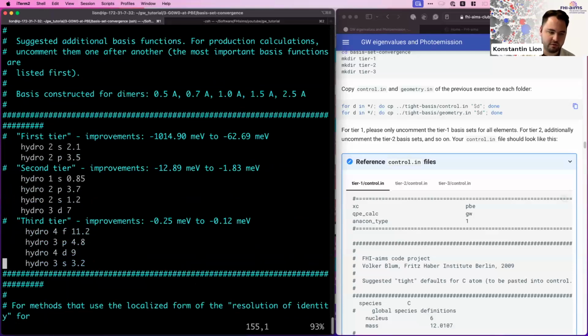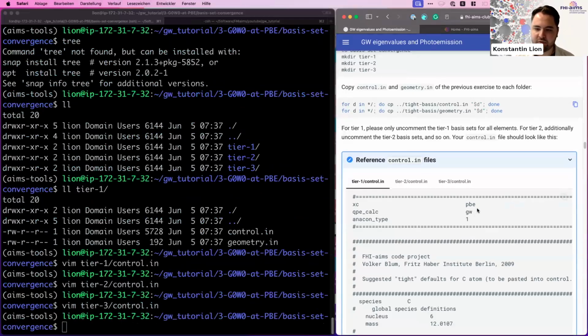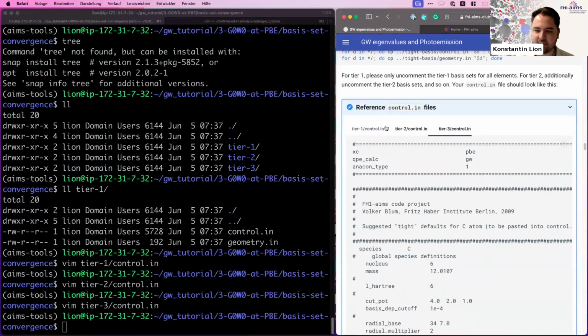So you should now have all the basis sets prepared for tier 1, tier 2, and tier 3. In case you're unsure, you can of course compare with our reference files, or simply copy them into all of the 3 folders. So tier 1, this is the control file, that's the one for tier 2, and that's the one for tier 3.